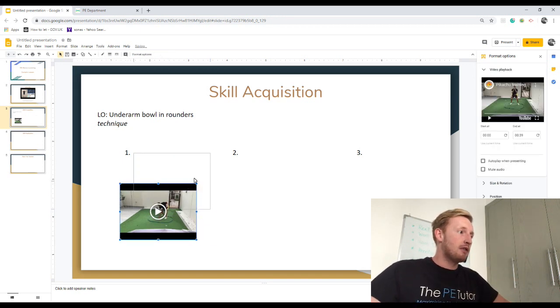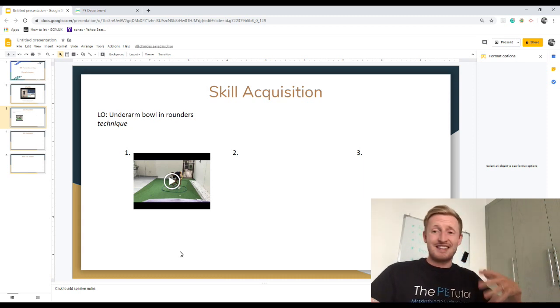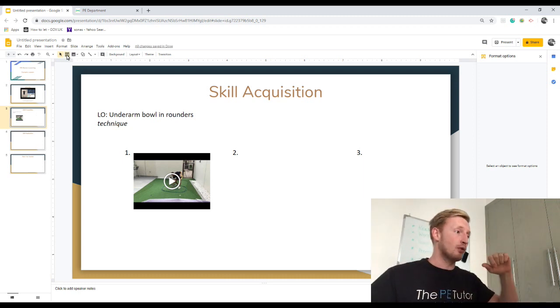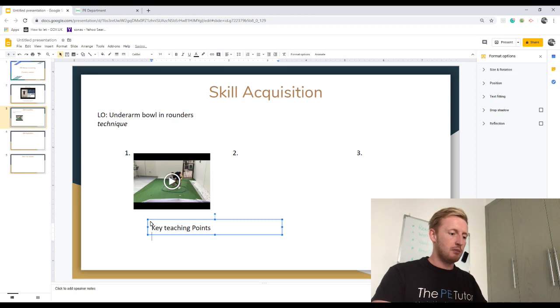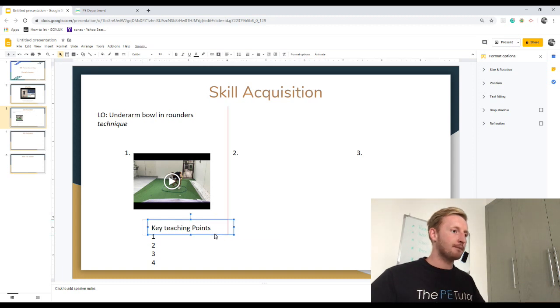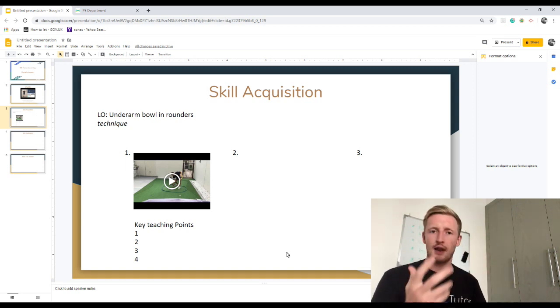So then you can just post there. There's that video of step number 1. If you wanted to, you can expand that so they can watch that full screen. But you can then just leave underneath it a couple of the key teaching points. So key teaching points, and then 1, 2, 3, 4. And then you can repeat that for each episode or each part of the lesson that you want them to be doing.